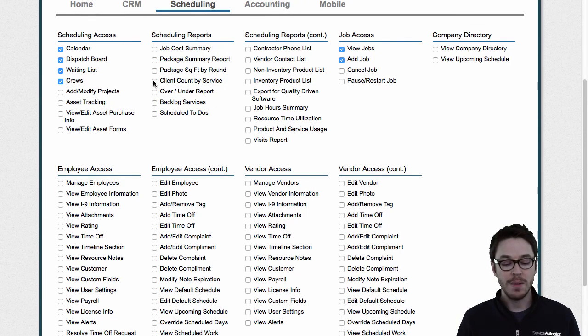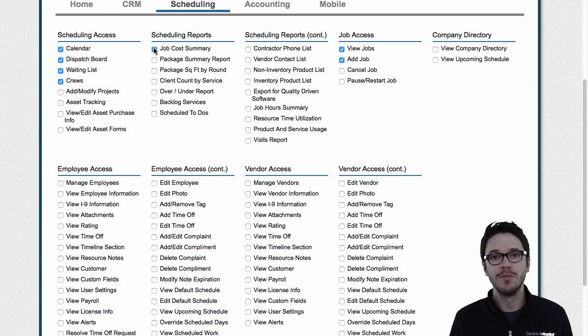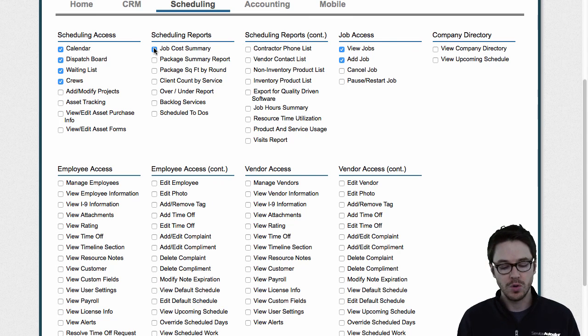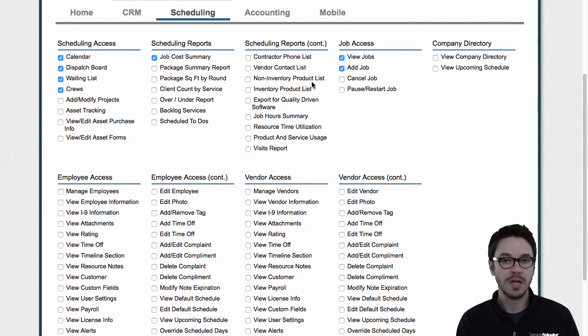But if I wanted my scheduler, say, to have access to the job cost summary report, I would want to check that off. It might be important in my company for that person to have that report because they're the person making decisions based on those dollar per man hour numbers of how tight the routes are and if any changes need to be made. So I might want to give them access to that. You might not want to, but the point is that you can totally customize this to your liking.